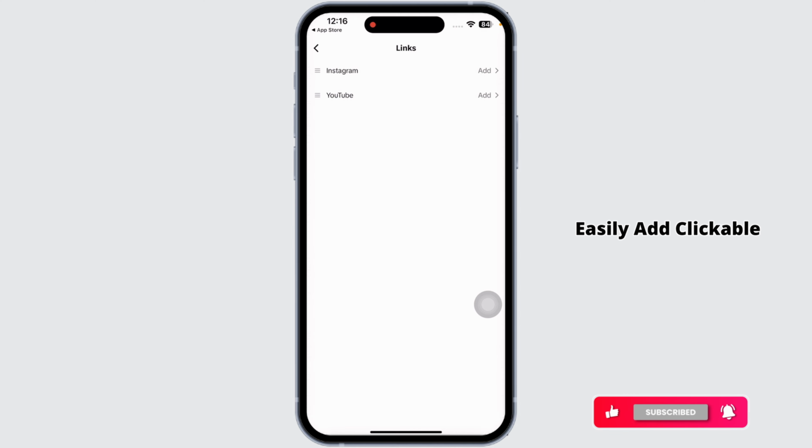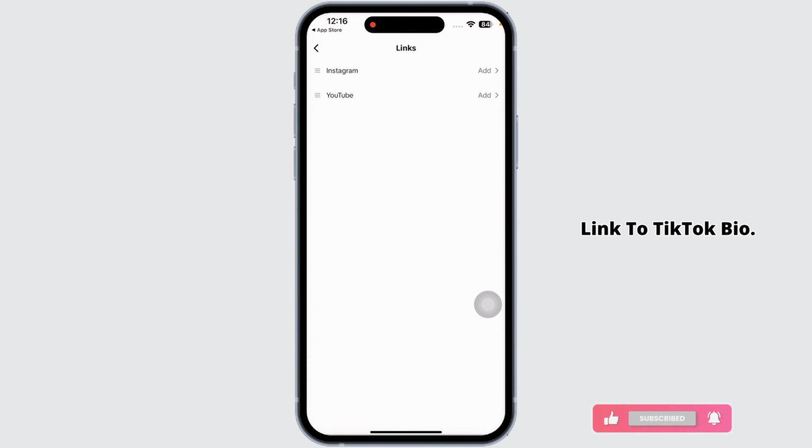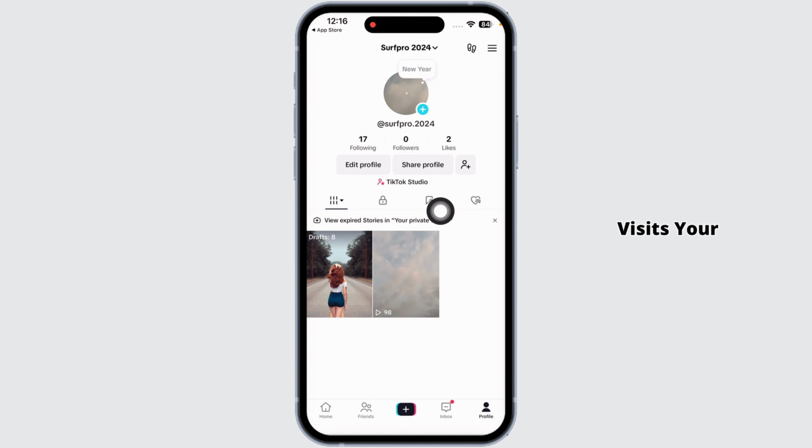So this way you can easily add clickable link to TikTok bio. Now whenever someone visits your TikTok profile, that person will be able to access the Instagram or YouTube.